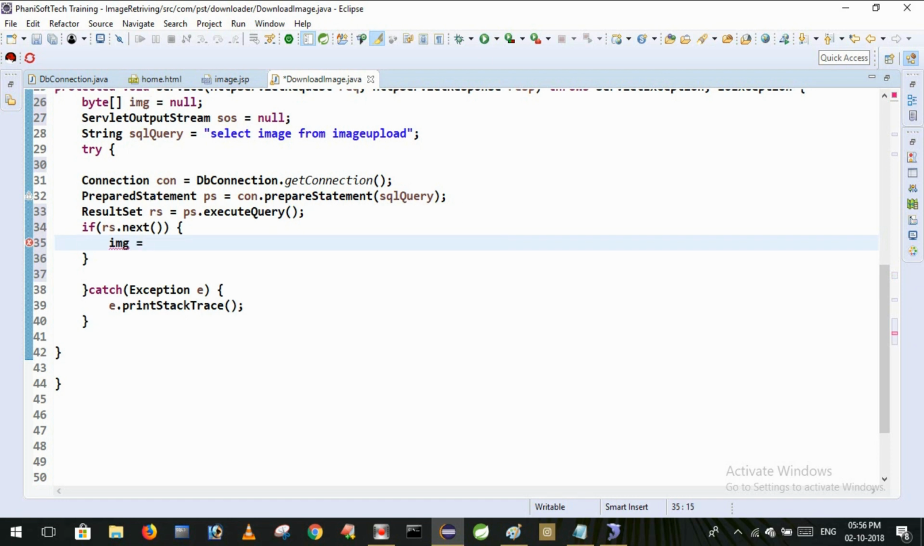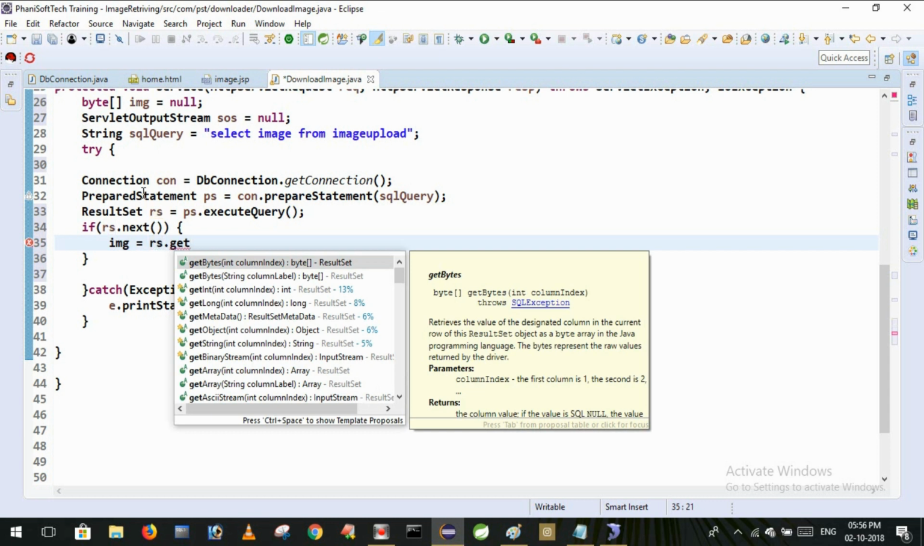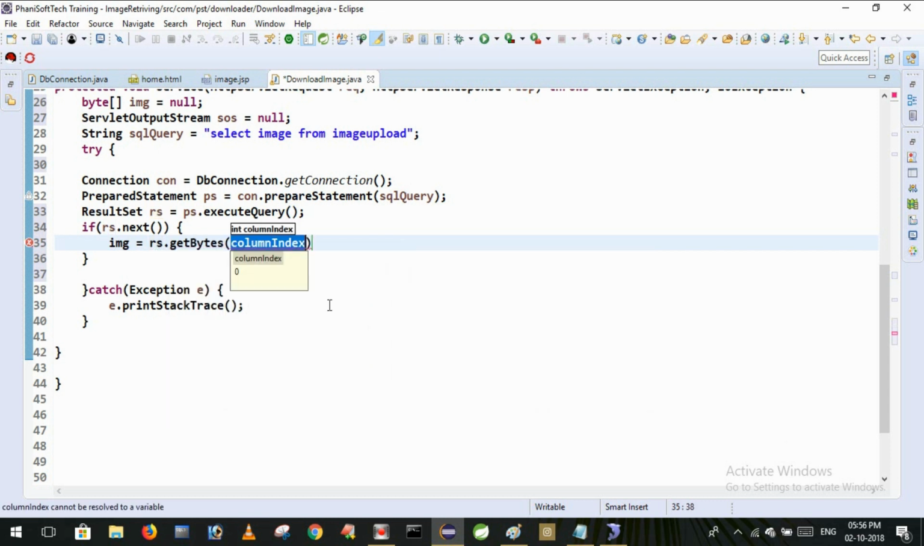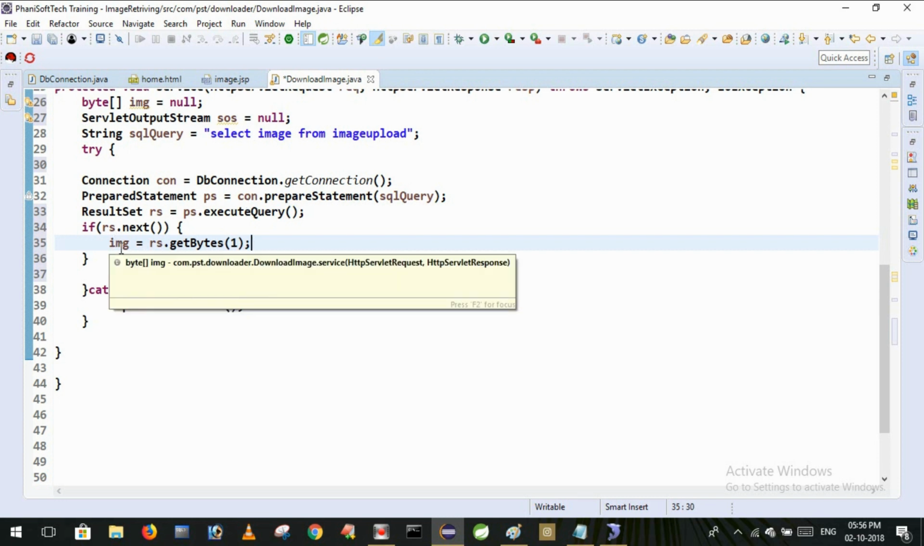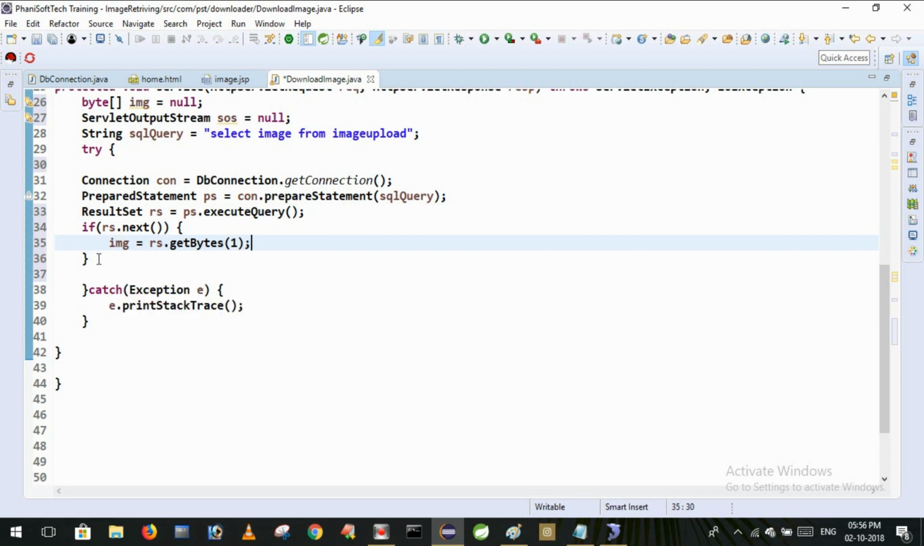img is equal to resultSet.getBytes. Yes, getBytes. What is the column index here? Select image, so only one, right? That's why I'm giving 1. Okay, so image contains byte code, a binary stream. So how can we render it?